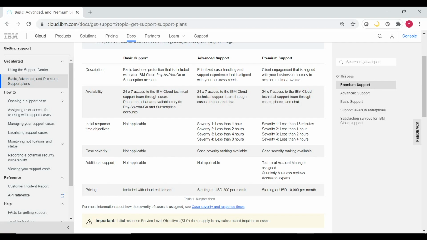One of the most important features available with premium support is that a technical account manager is assigned, who is responsible and takes care of any support needed while implementing.